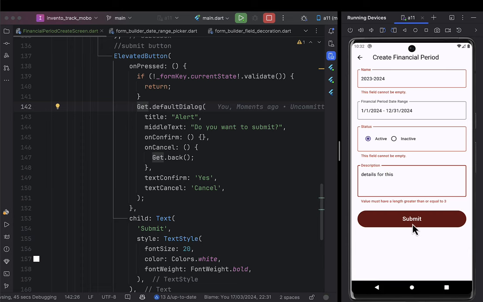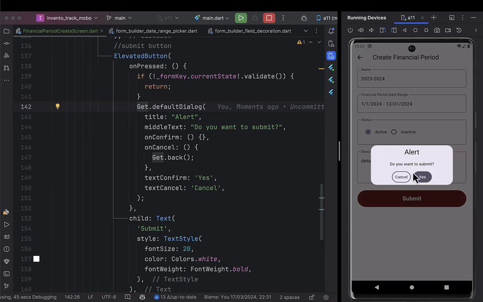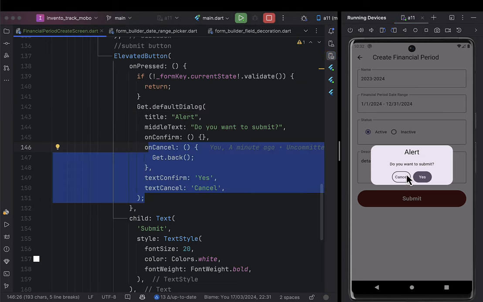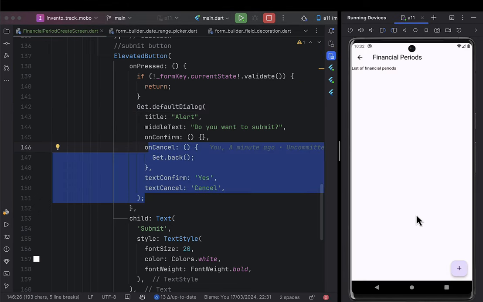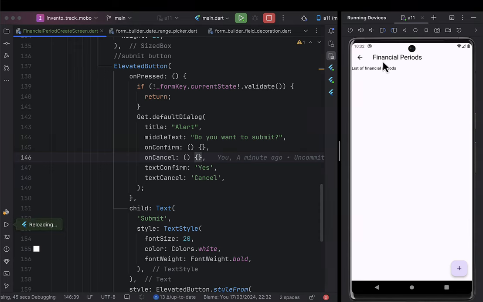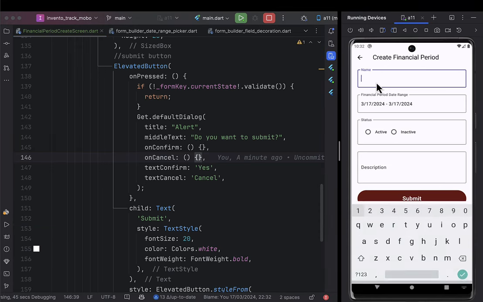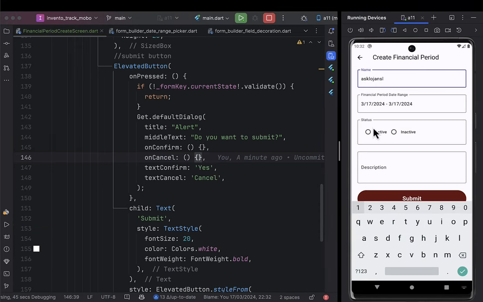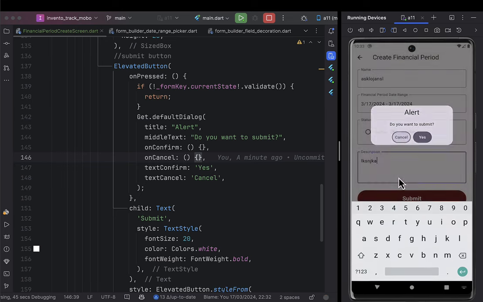So if I come here and submit, you can see, are you sure? So that's the alert that we've just created, this one here. This is the pop-up. So if I say cancel, it will cancel it. So let's remove this on cancel. We don't put this pop-up. Let's remove this back. Otherwise, it will go ahead and take you back. Alright, so let's put it there just for testing, and make it active just for testing. So submit, are you sure? So I can say cancel.